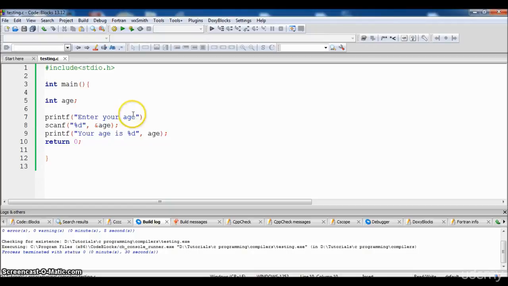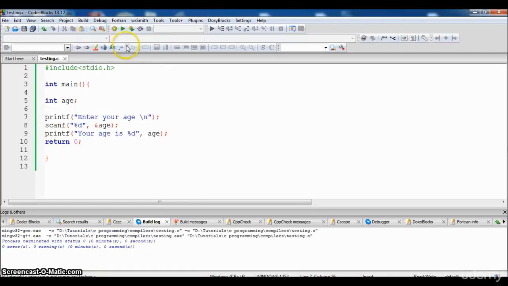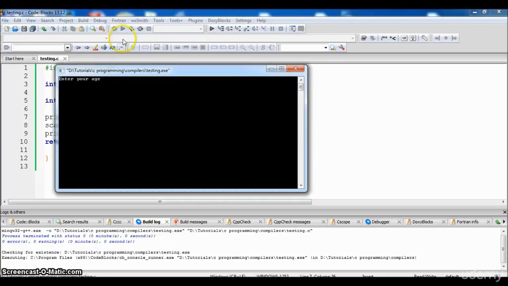Now we will use the escape sequence \n, which will place the cursor in the next line. We will see the result. Enter your age, and the cursor has been placed in the next line. So here we will enter any number, age, and press enter. Your age is 45.